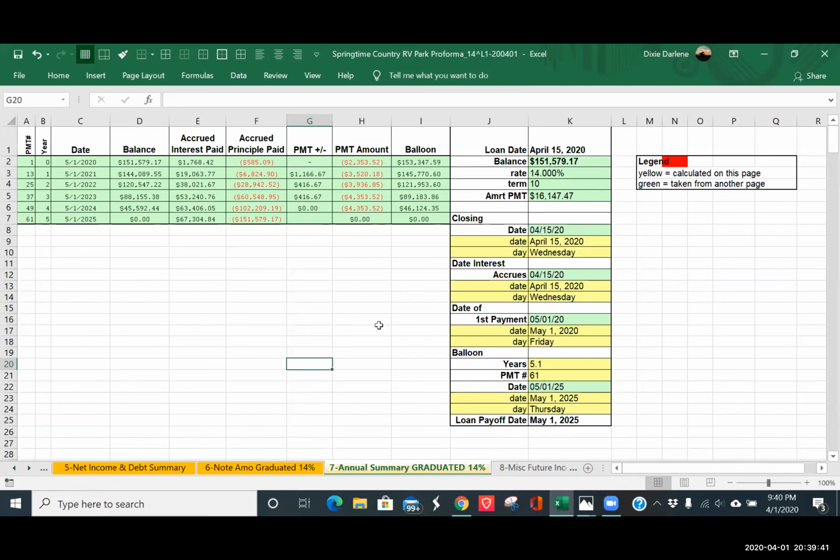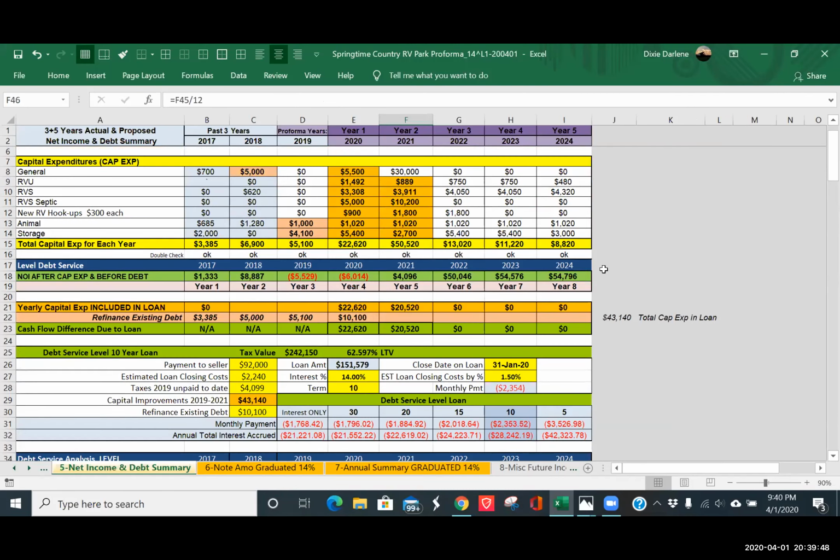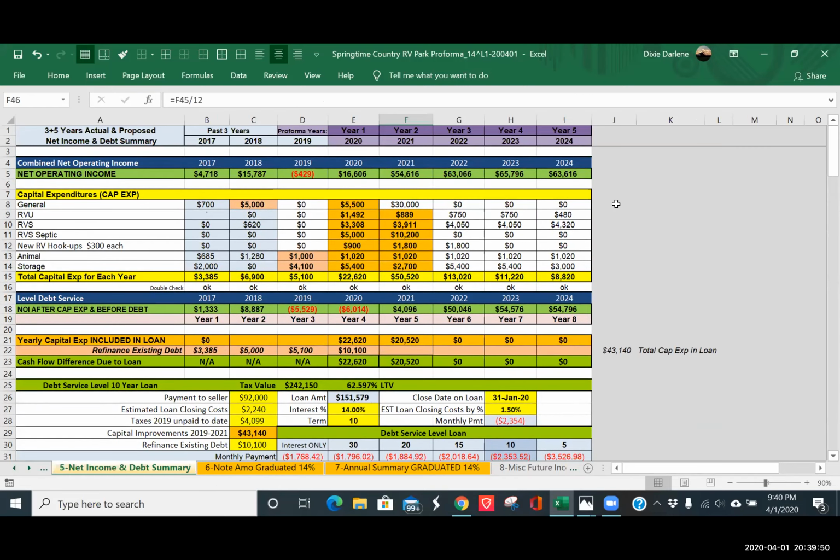Dixie? I think it will be. I do too. Your competition is already tax assessed at 400 grand, right? Yes. Yeah, and when you get done with your improvements, you're going to make them look stupid, and you have good management. Plus, you have other amenities.